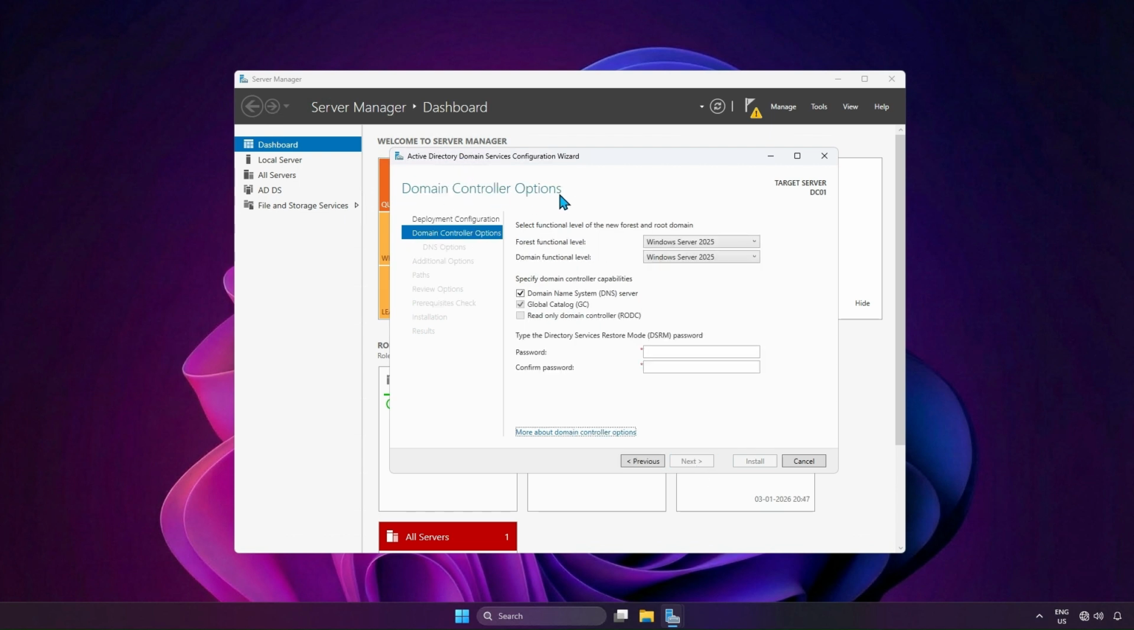On the Domain Controller Options page, you will set the forest and domain function levels. I'll keep these at Windows Server 2016 for compatibility, but you can choose 2025 if you're sure all your servers will be 2025. Make sure Domain Name System Server and Global Catalog are both checked. Now enter a Directory Services Restore Mode password. This is important for disaster recovery, so make sure to remember it. Enter and confirm your password, then click Next.